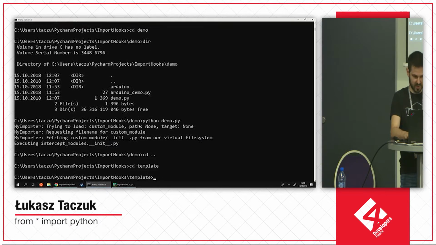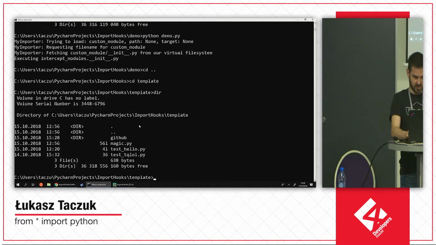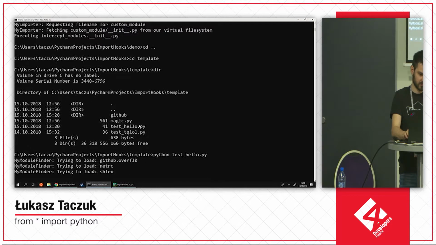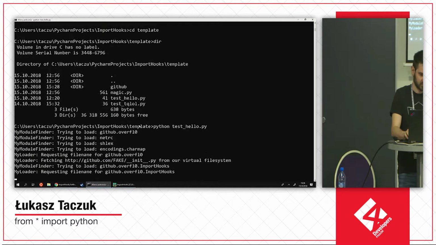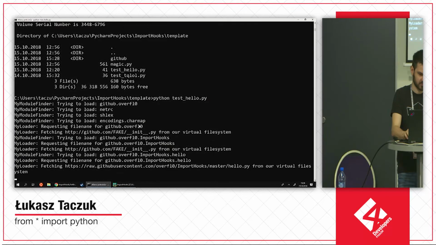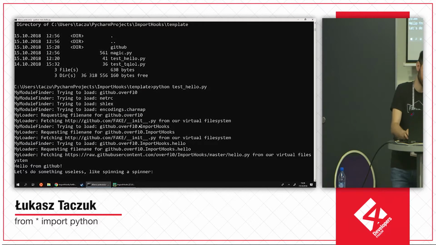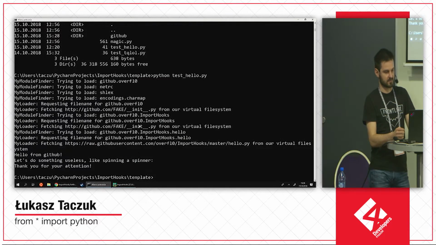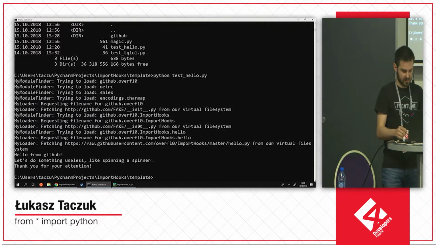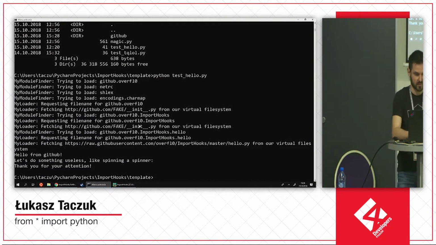So now let's hope I haven't made any errors here. python test hello. And we are executing the code directly from GitHub right now. So this is one thing that we can do.